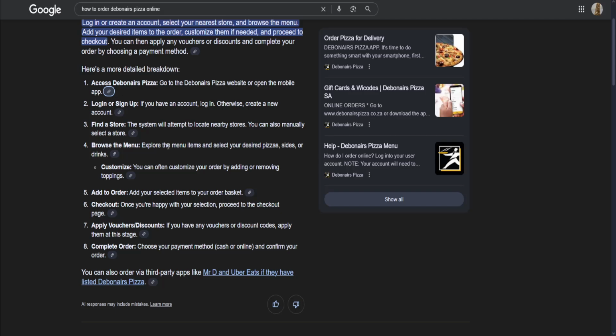So after that, you want to explore the menu items and select your desired pizza, size or drinks. You can also customize your order by adding or removing toppings.